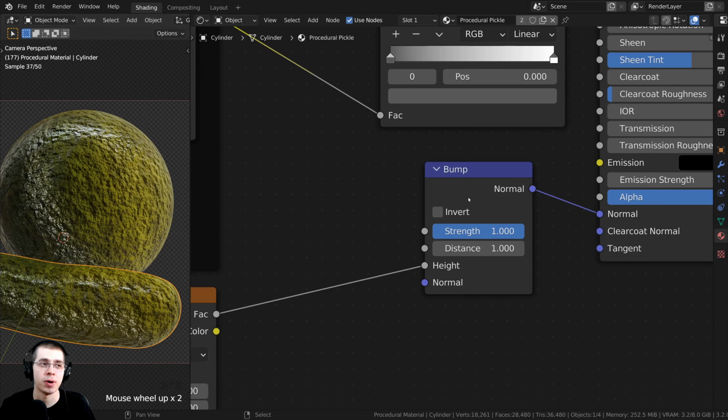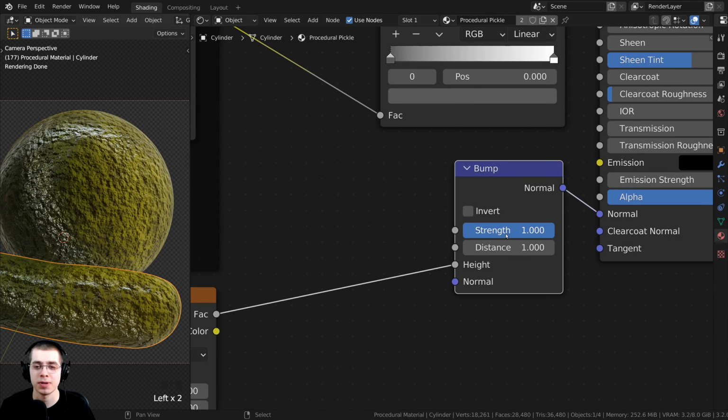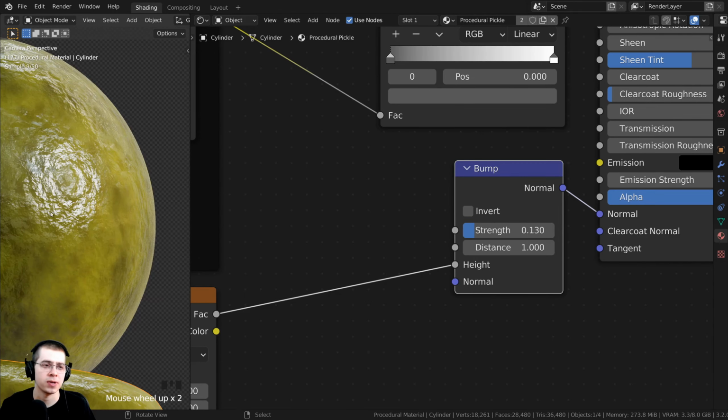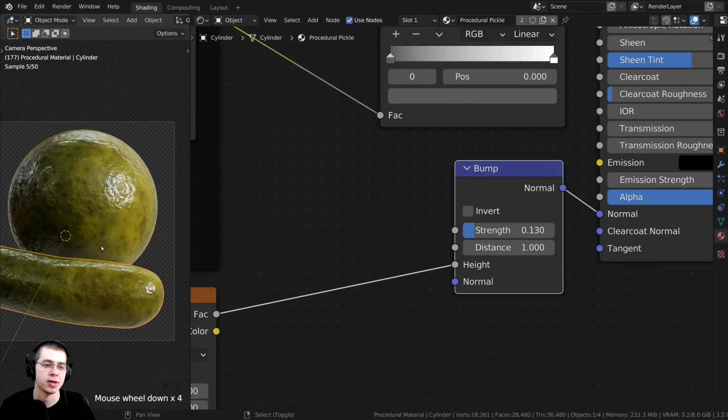Now it is way too bumpy right now, and I want to make it much less bumpy. So you can click on the strength value, and I'm going to turn this way down to like a 0.13. And that way now if you zoom in here, there is definitely some bump, but it's much less strong.